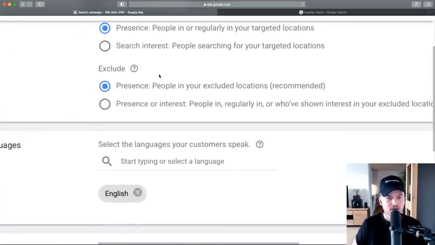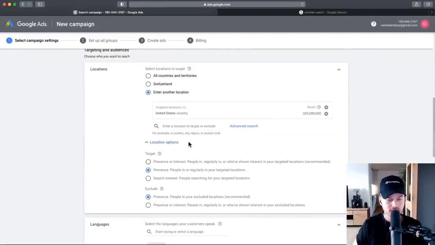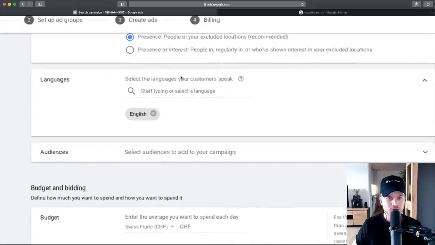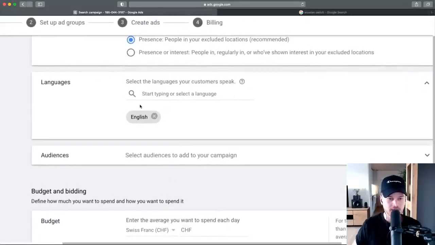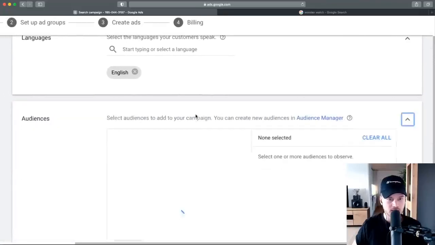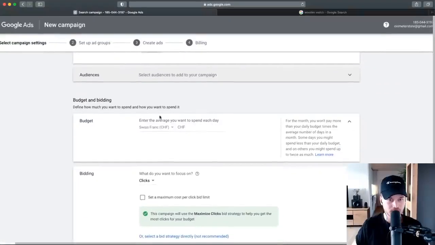And then exclude, this is correct by default, people in your excluded locations. So everything that is not the United States, the ads will not be shown to those people. Then language. This should be the language of your customers, obviously. So this is English. This is fine for me. Then audiences. This is only if you already have audiences, so we're going to skip that. We're not going to need that.